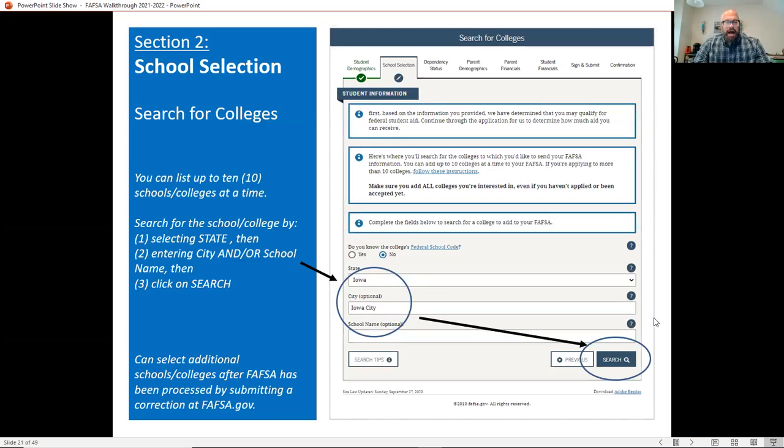And then we get to the college section. You can list up to 10 colleges at one time on the FAFSA. You can definitely list more, but there's a process for it. So you put 10 schools on the FAFSA, but you've got another 10 schools that you're interested in as well. So you do the 10, you complete the FAFSA.